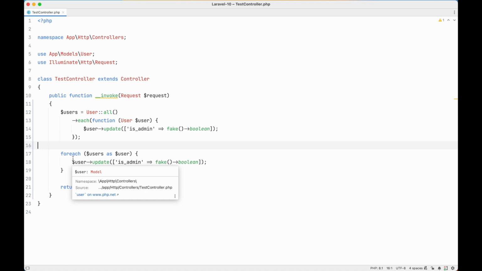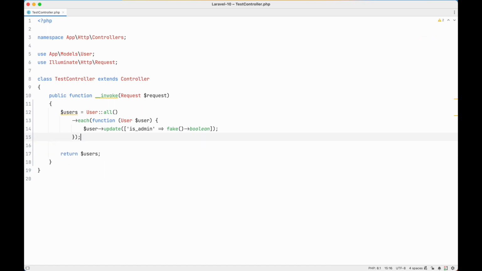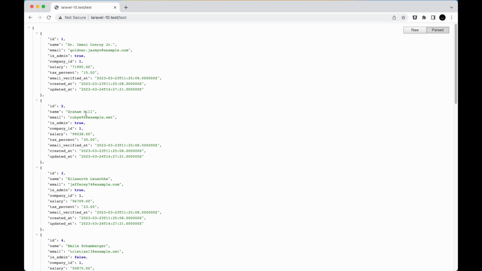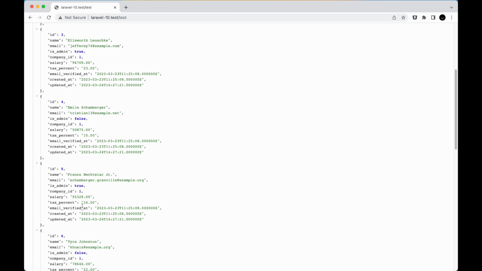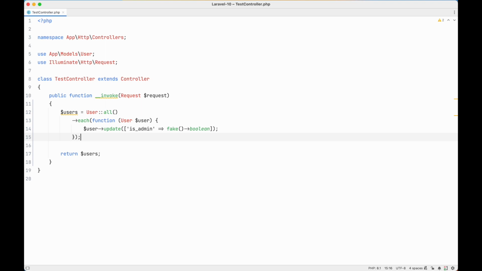These two code blocks are actually doing the same thing, which is updating the isAdmin field with fake boolean data. But this one is using the collection's each method, and this one is using a regular PHP foreach loop. So if we just remove this code and run this application, reload the page, as you can see isAdmin is true, false, true, false. So it is random boolean data.